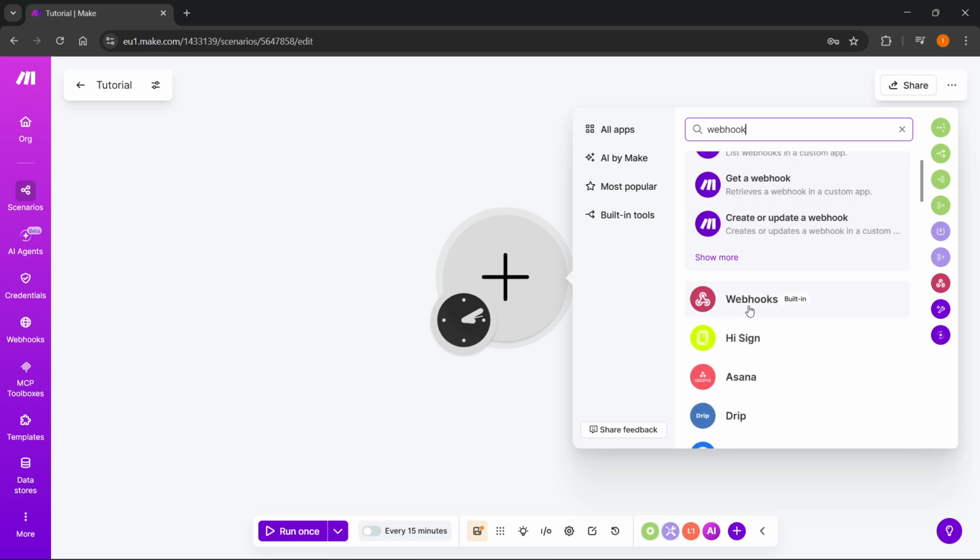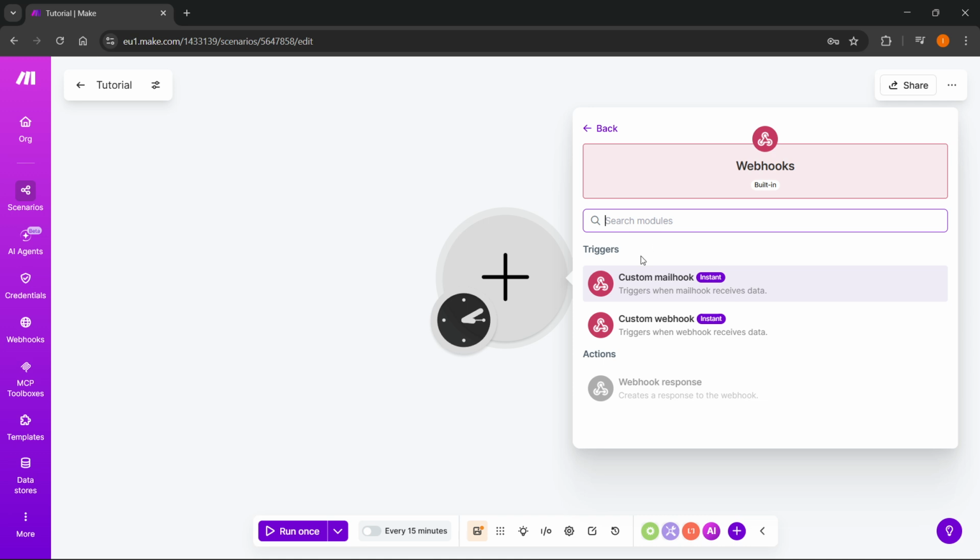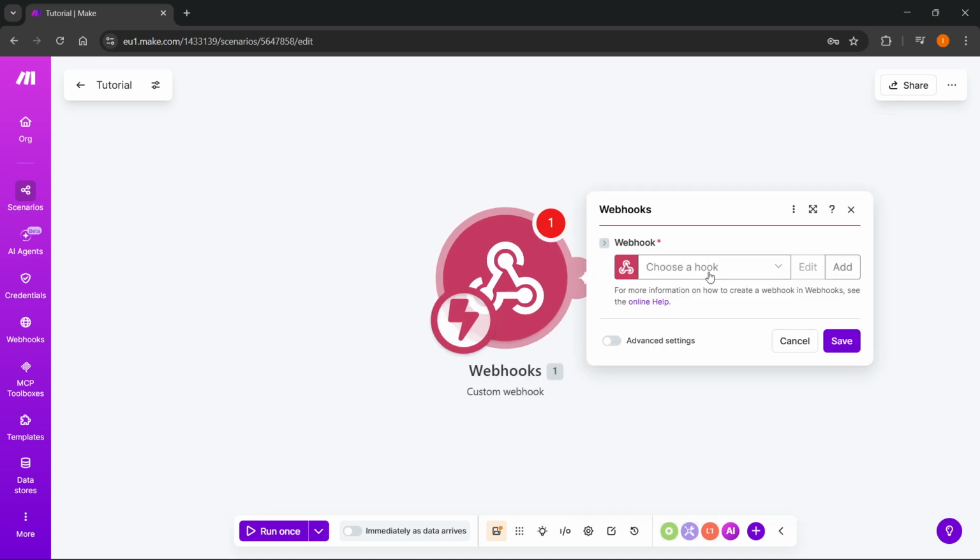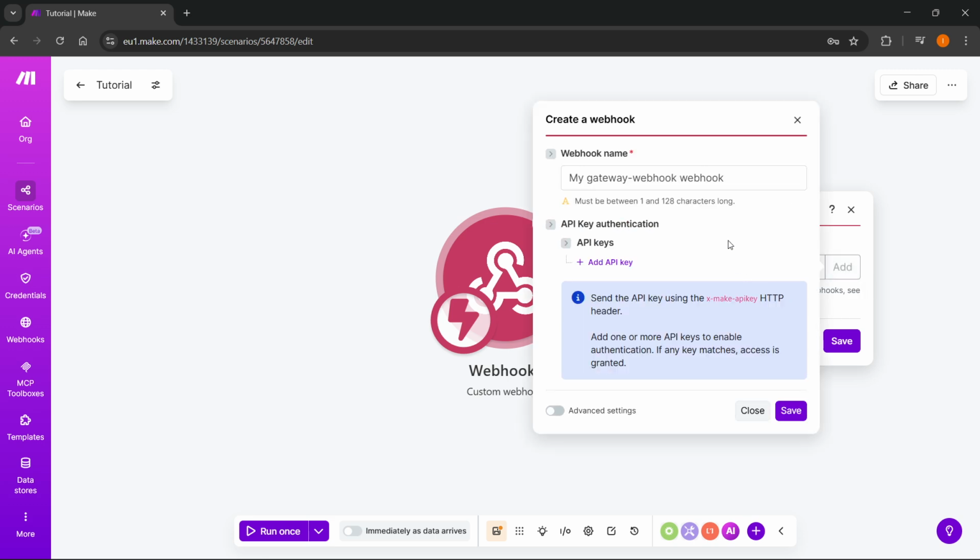We have the webhooks. You want to click on it, and then here you have two options, so two triggers. You have the custom mail hook, and then the custom webhook. Of course, you want to click on the custom webhook because that's what we're setting up. And when you do so, you have to basically choose a hook. So I have one already, but I'm going to add one for you just to show you how to do this. So you're going to have to first give it a name.